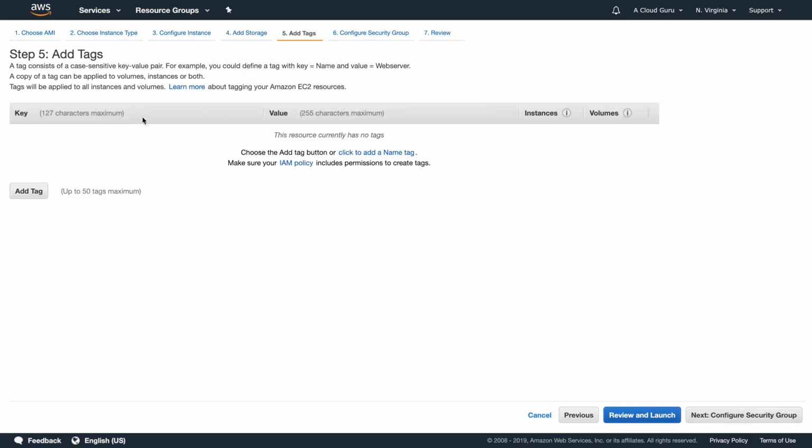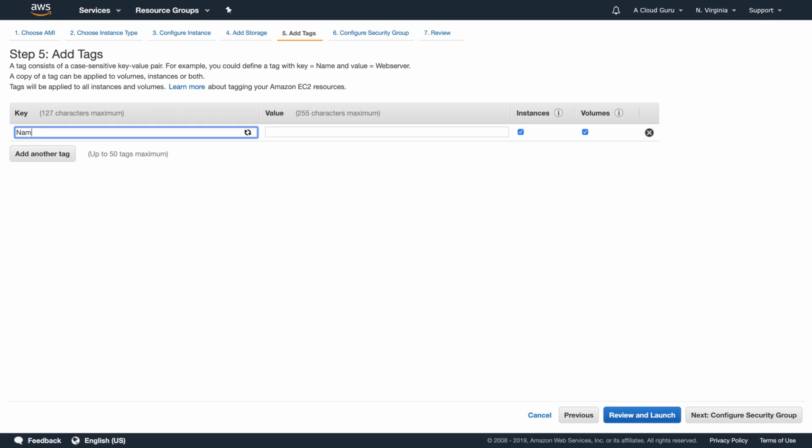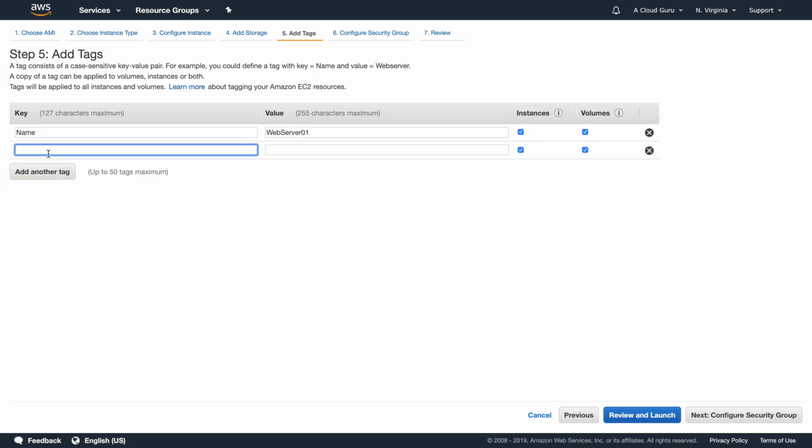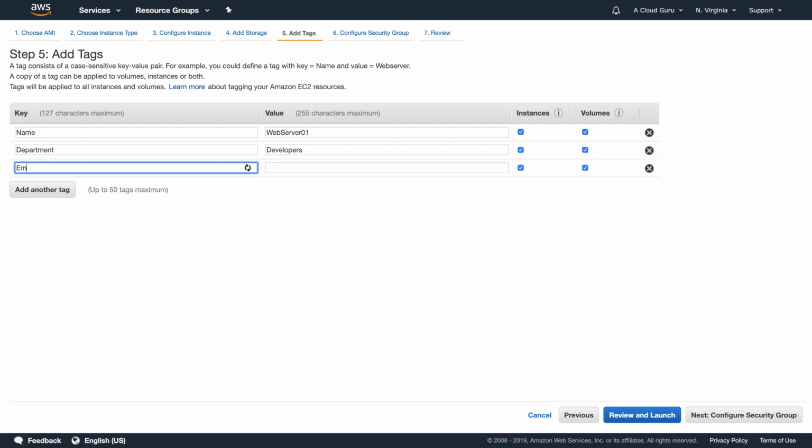So let's go ahead and add our tags. I am going to add some tags here. I'm going to call this name, and I'm going to call it web server 01. The department, so this is the department that owns that web server, I'm just going to call developers, and add another tag. We might have employee ID, which would be the ID of the employee who provisioned it, etc. So this is a way of keeping track of our EC2 and our AWS infrastructure.